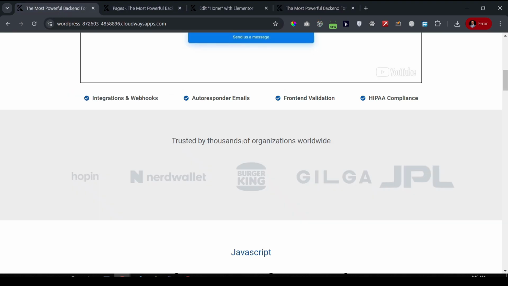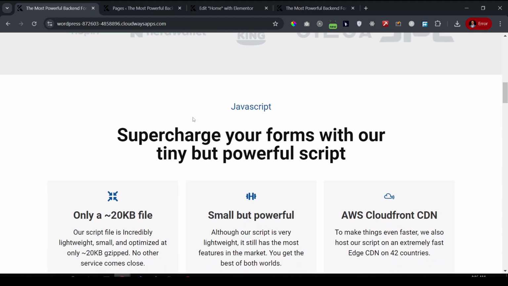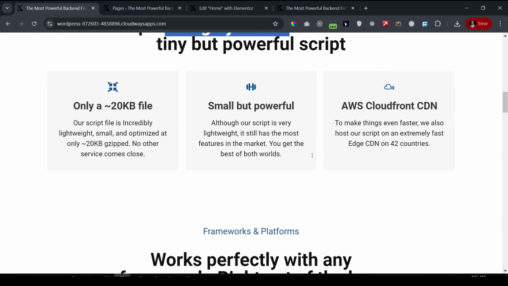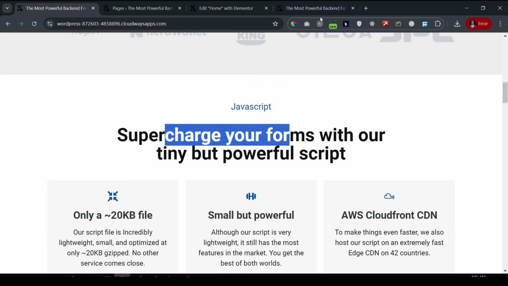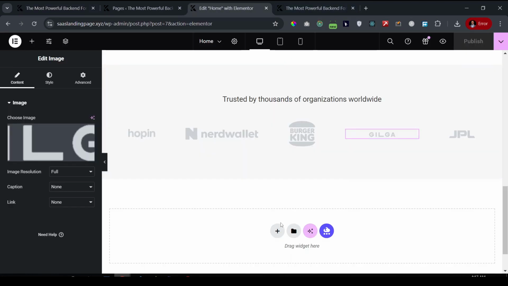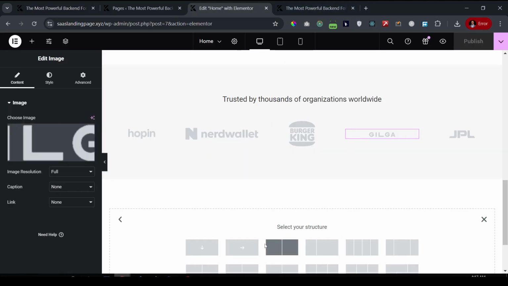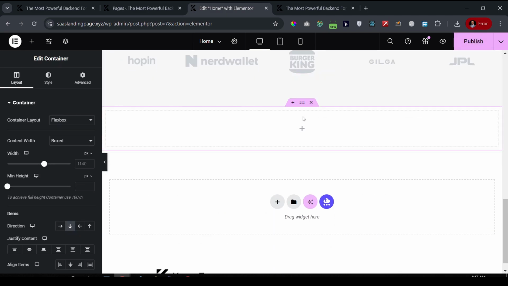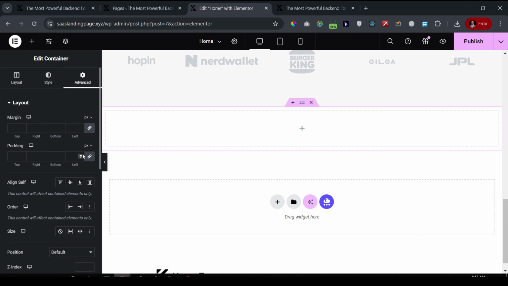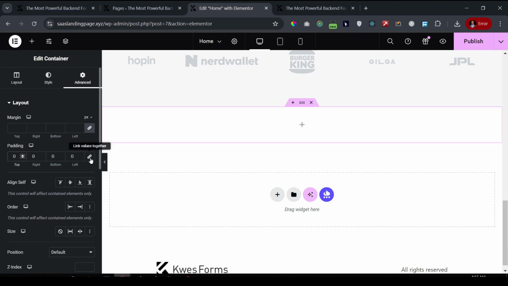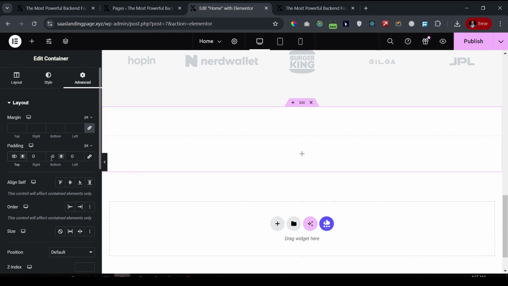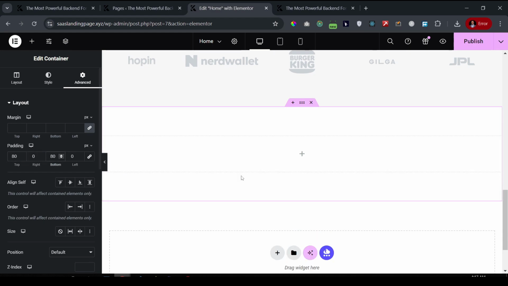So in the next video, we're going to build out the next section, which is this supercharge your form section. Yeah, we're going to do that in the next video. All right, so let's go ahead and create another container, which is just going to be a single container. We're going to add some padding rather on the top and bottom. So if you click here to disconnect it, you're just going to add padding of 80 on the top and on the bottom 80 as well.